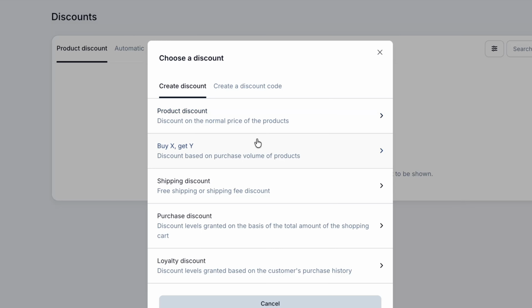In the Customer Buys section, define how many items the customer needs to buy to get the discount. In this example, add 3, which means the customer needs to buy 3 items to get the discount. Next, choose the option Chosen Products. This lets you limit the discount to specific products.